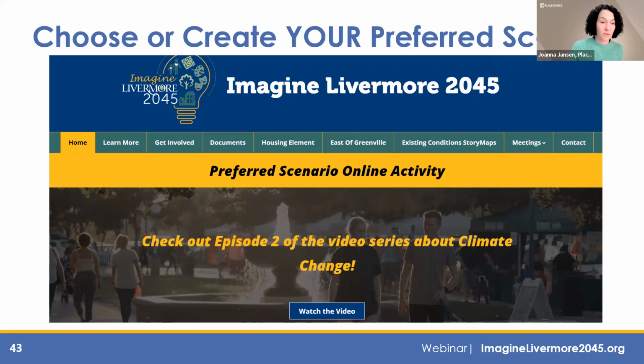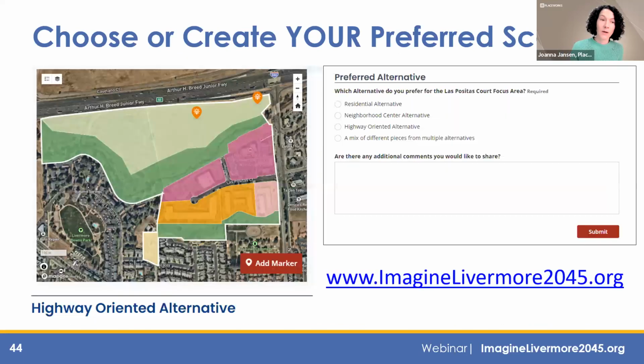And you can go here and look at an individual focus area. If there's one in particular that's interesting to you, and you can drop a pin on individual parcels or locations within that focus area and really provide very specific comments. You can do that for all 5 of the focus areas or just one or just a few. And if you don't have much time and you just want to answer some quick questions, there's also a way to check a box of which one is your preferred alternative or gets closest to your preferred alternative for each one of the focus areas.